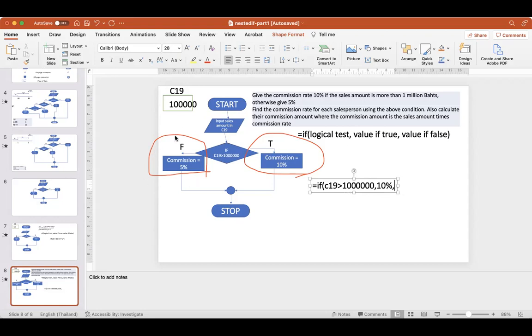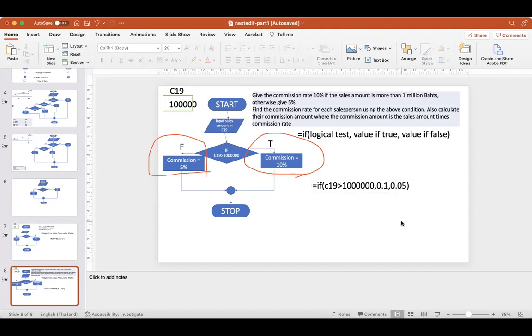Otherwise, value if false is 5%. You put it here, or somebody may put 0.1, 0.05. It's the same thing. You can use a percent symbol, or you can use the decimal point instead. And then you just copy this formula into your Microsoft Excel. Okay, so in this one, I'll copy this formula into my Excel file.